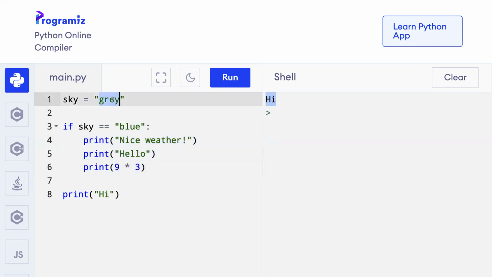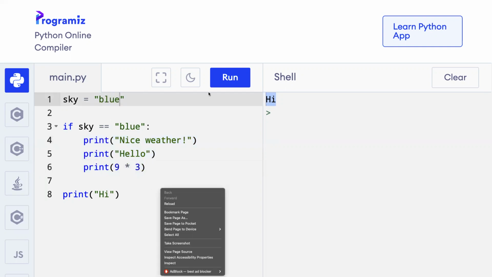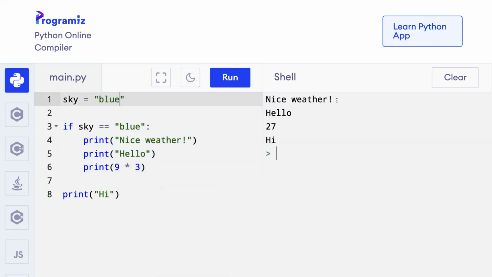So again, if I change this back to blue, watch what happens. I run it, and it very happily does nice weather. Hello, 27 and high. But if I change it to gray, or black, or green or red, or who knows? We'll change it to red. It's not blue. It has to be exactly this, fun fact. If I do blue with a capital B, it won't work. It has to be exactly how I spell it here.